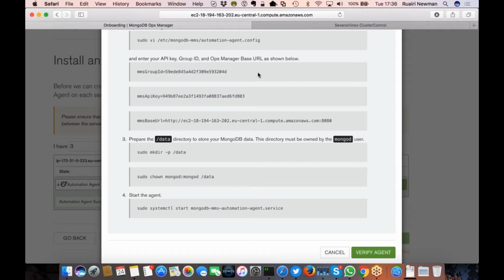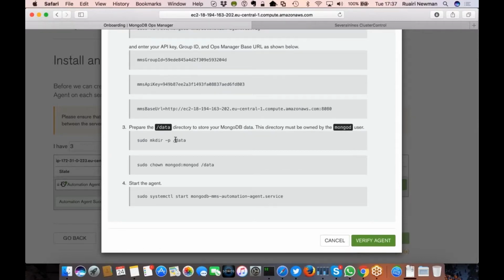Go through here, you drop the drop-down menu, choose your distribution and version, select your OS there, and it gives you instructions for how to deploy it. So you would have to log in directly to the server and pull down the package, the agent package, using curl or wget, install it using your package manager, then edit its configuration and update these three parameters here: the group ID, the API key, and the base URL.